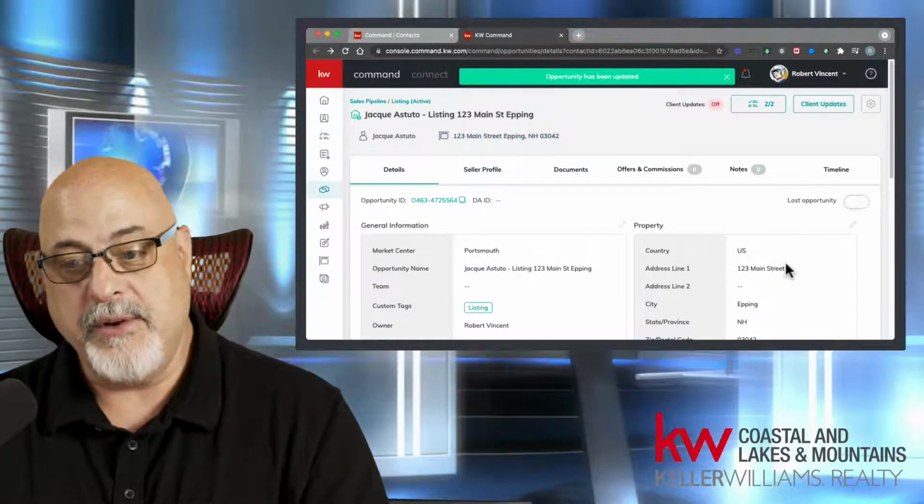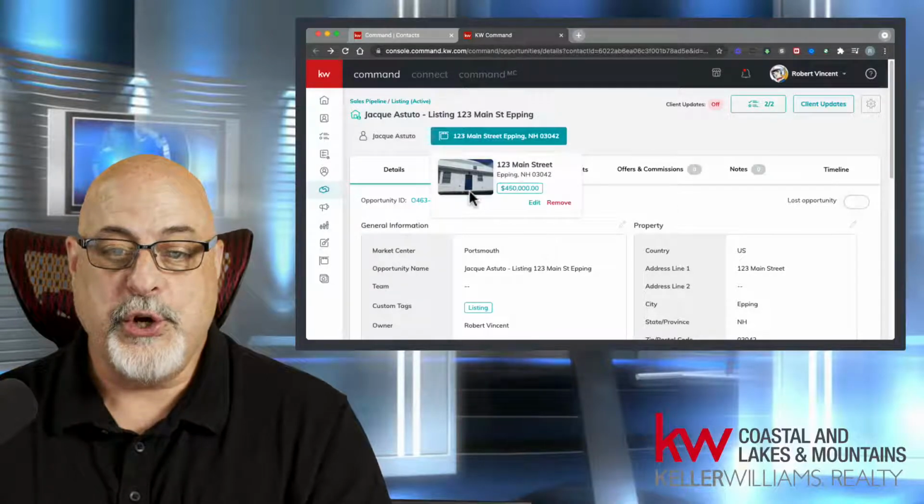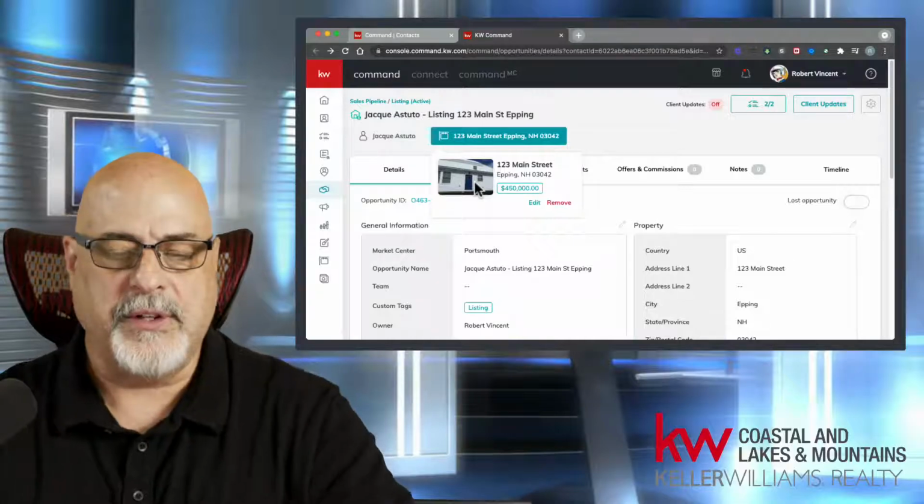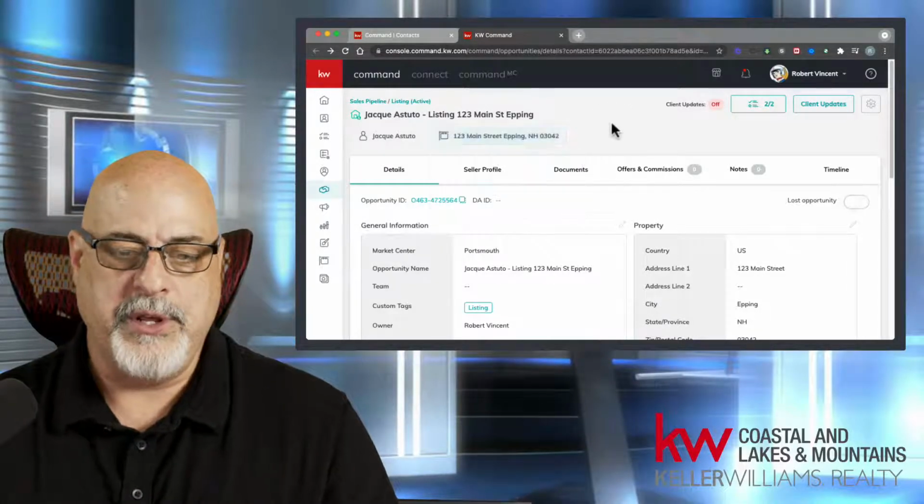It did populate down in the area for the property. And now this shows you the property. Okay. Excellent. So those are the differences between the listing and the property and how to use them.